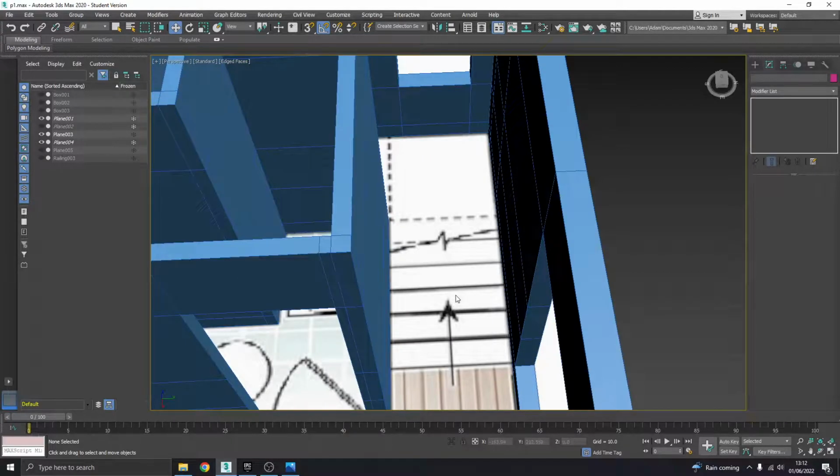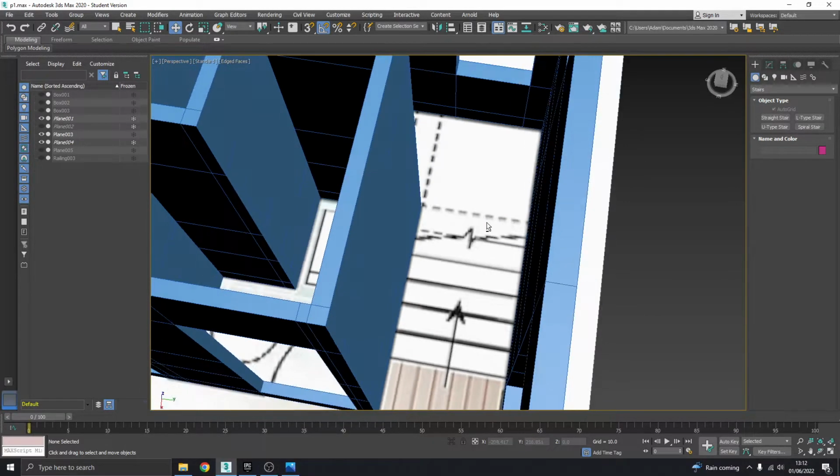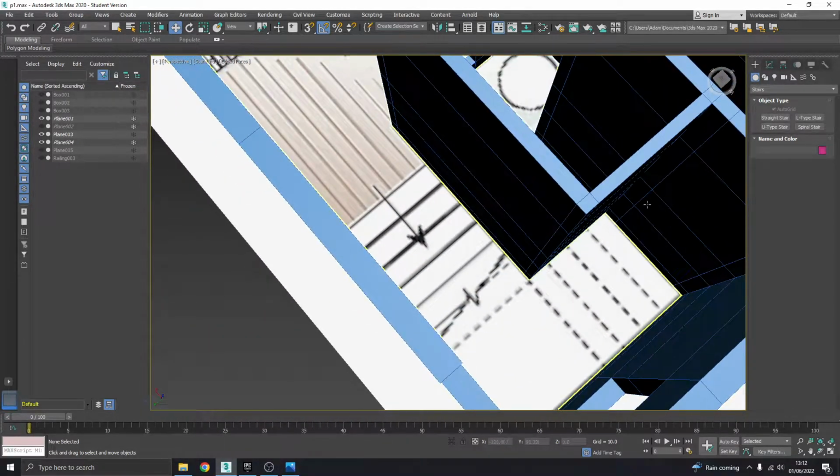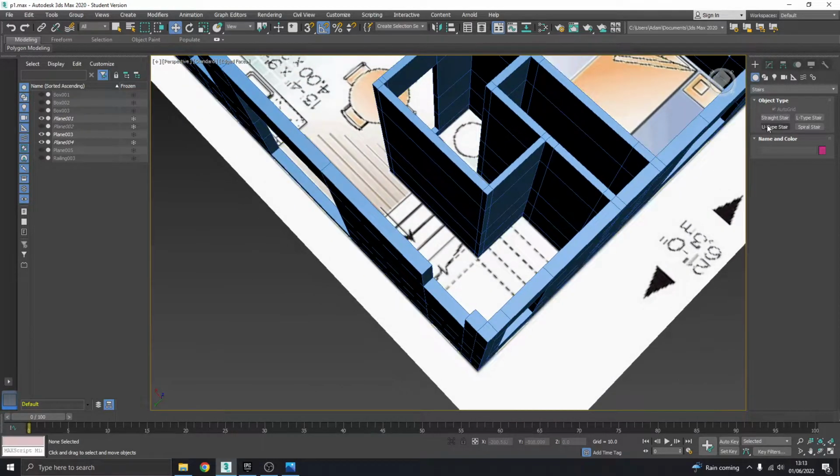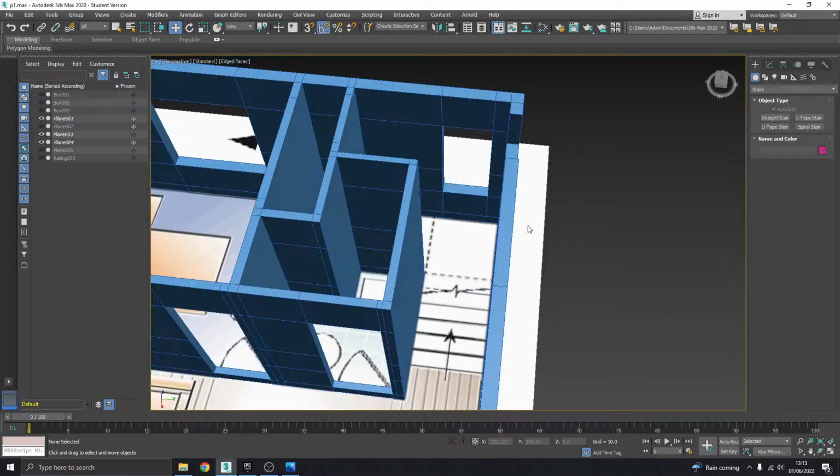So yeah, stairs. What we're going to do is we're going to go to plus here. We're going to go to, believe it or not, stairs. Now, this is kind of a corner staircase. So you've got straight stairs, U-type stairs, spiral, and L-type. And looking at this, it's looking pretty L-type.